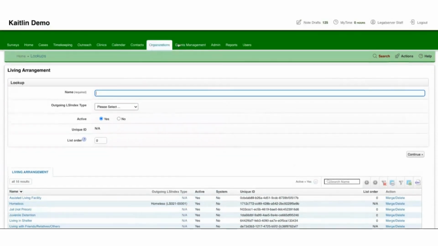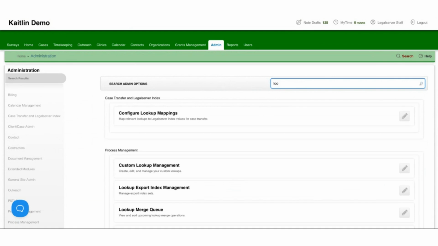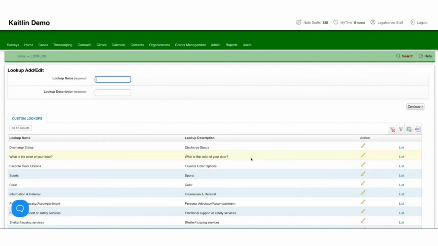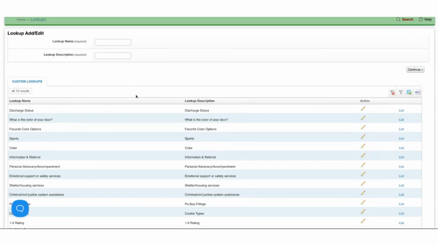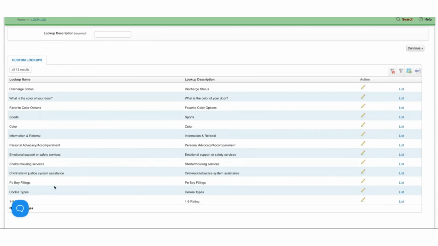Let me come back here, and we're going to go back to the big admin tab up here. And this time we are going to go to the custom lookups. All right, so I'm in our custom lookup lists, and you can see that I have 13 custom lookups on my site. And these are ones that I've created, and you can create your own custom lookups. So you can see some of the examples that I have here.